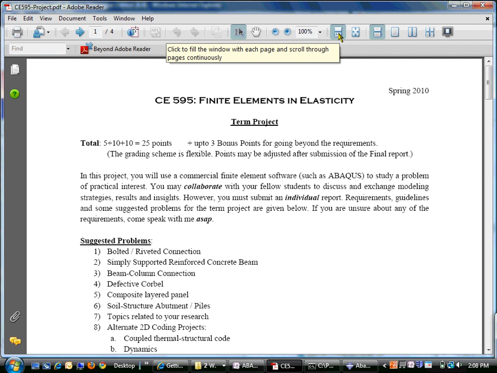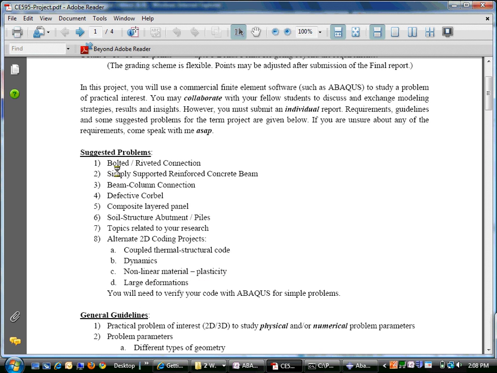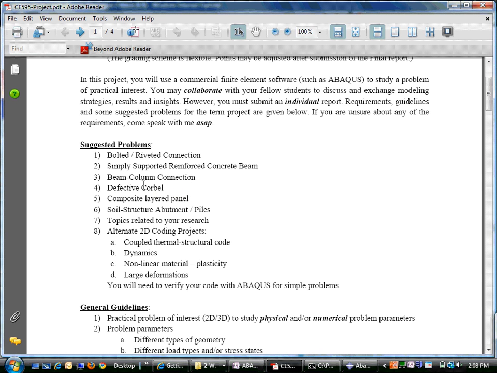Over this. In this term project, basically what I'm asking you to do is use Abaqus or any other program if you're familiar with that to solve a simple but practical problem, whatever you're interested in. A couple of examples that I've given on the next page is a bolted riveted connection, or you can try to simulate a simply supported reinforced concrete beam. And then from here on out, it starts to get a little more complicated if you're going to do a beam column connection or a defective corbel.